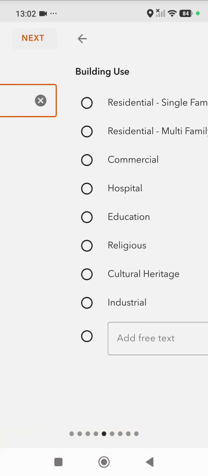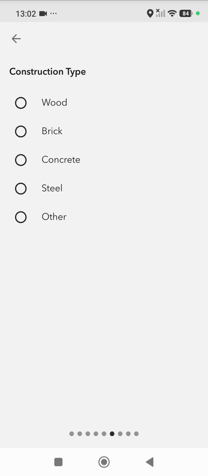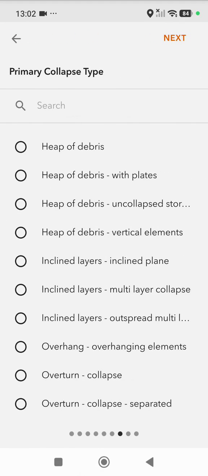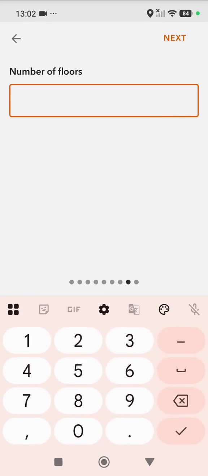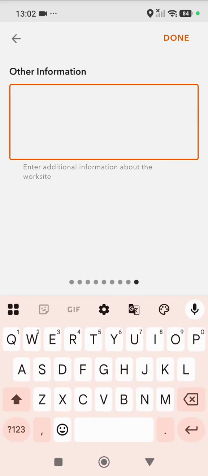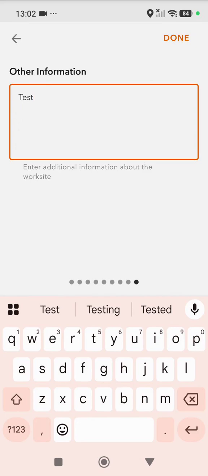Swipe through this building use form, and when you reach construction type, choose the material that best describes the collapsed structure. Keep swiping through the primary collapse type form to review the available options. On the next screen, enter how many floors the building has. Finally, add any additional context in the other information field to give responders more details about the worksite. The triage form details are now complete.